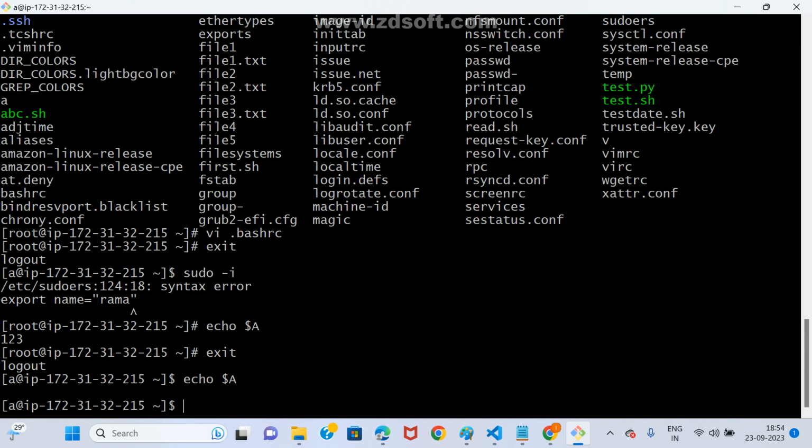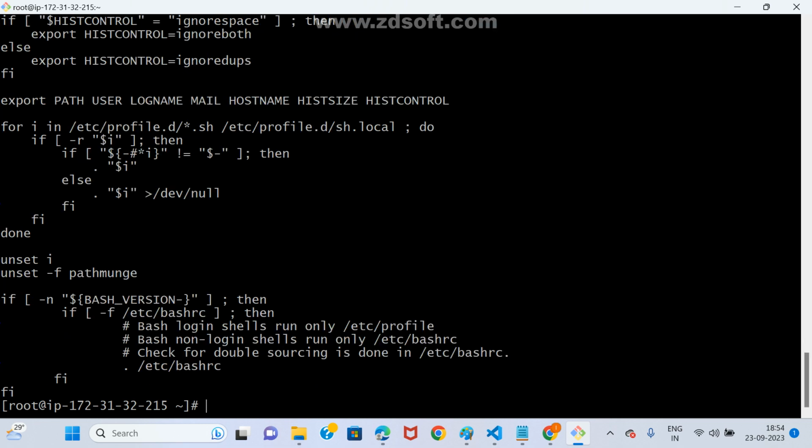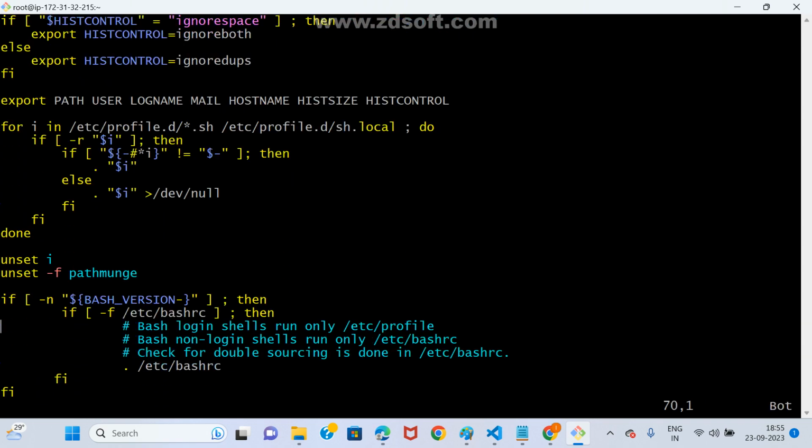If you want to get that, you need to apply it in profiles or profile. First I need to go to sudo hyphen I. Maybe first check cat slash etc slash profile. Is this the right path or not? I'm checking. Yes, this is the right path. And now what may I do? vi slash etc slash profile. Within that, go to the end.